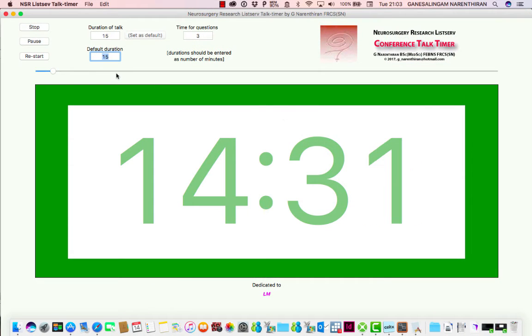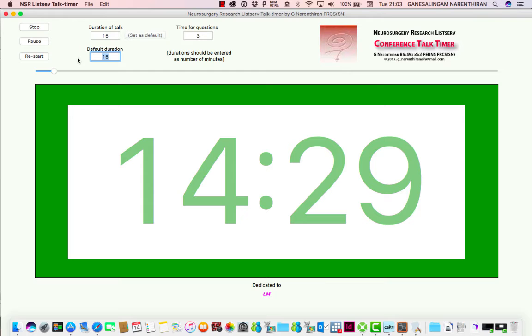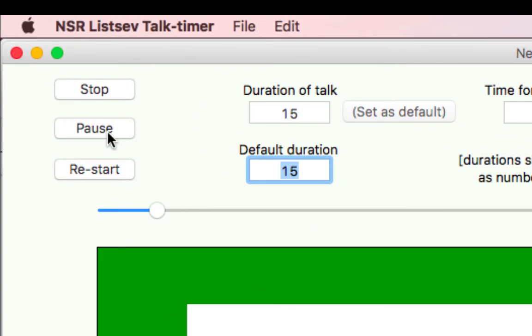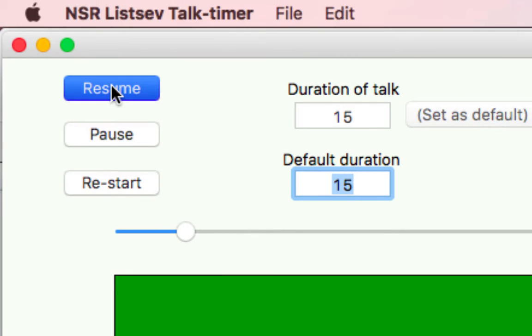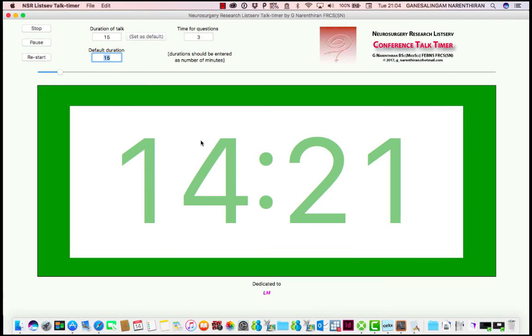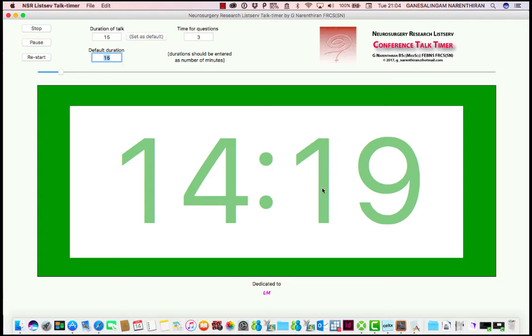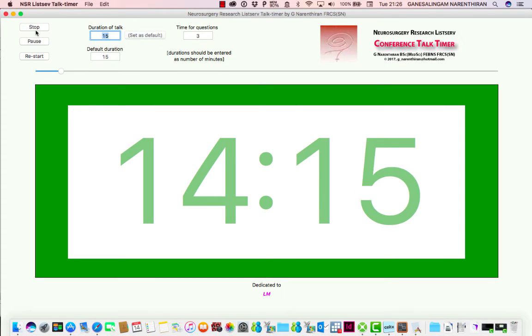If for whatever reason you need to pause the clock, let's say because there's a problem with the audio visuals, you can click on this button. It will pause the timer. Once the problem is sorted, you can click the resume button to start the timer where it was paused. Let's run down the clock.